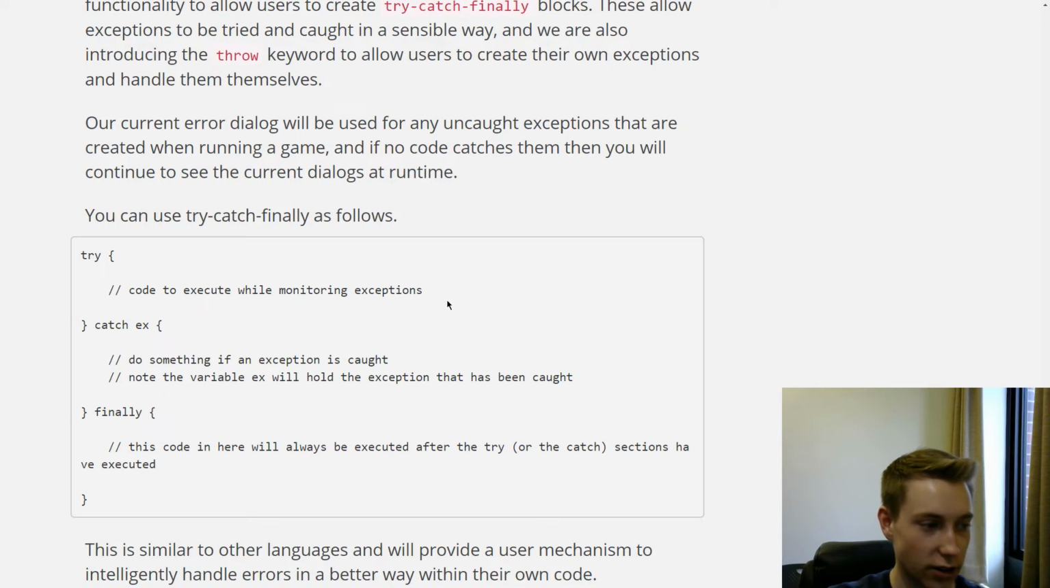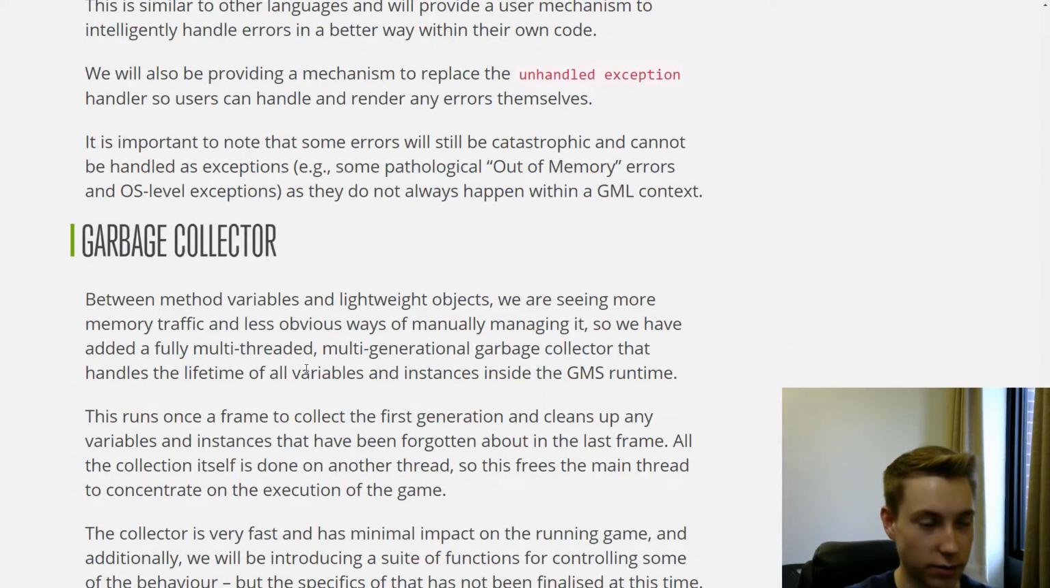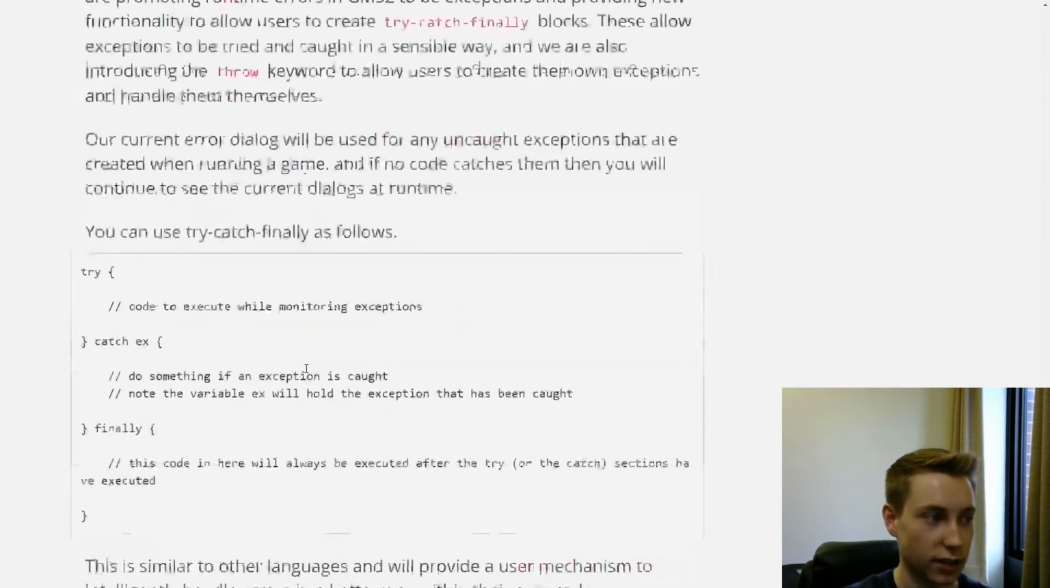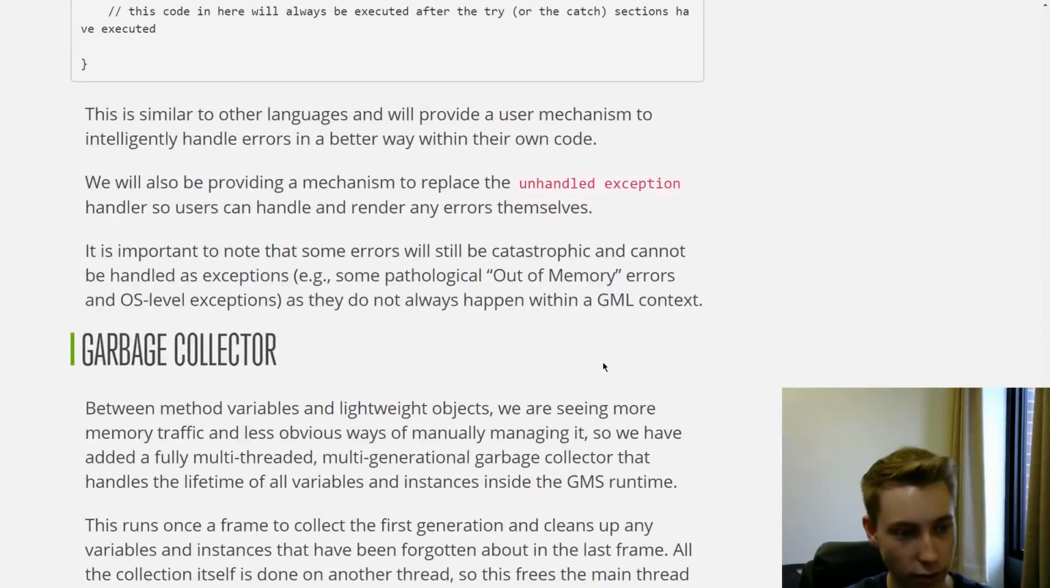So you can try your code, but it might give you an error, and if it gives you an error, usually the whole game will just crash and stop. But now with catch, you can actually catch your error and then you can run some different code. And yeah, you can just pretend like the error didn't happen basically. But you can't actually run the original code that you were going to run because that would give you an error.